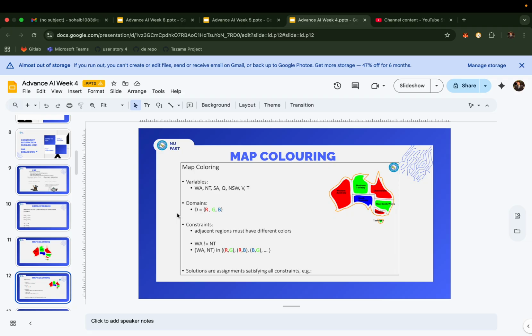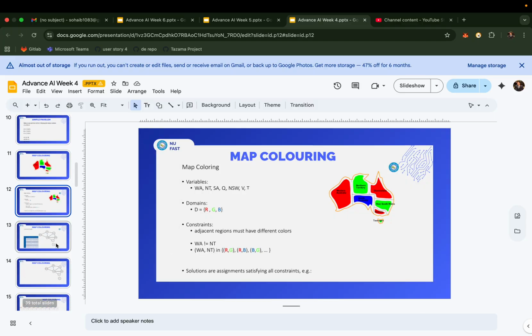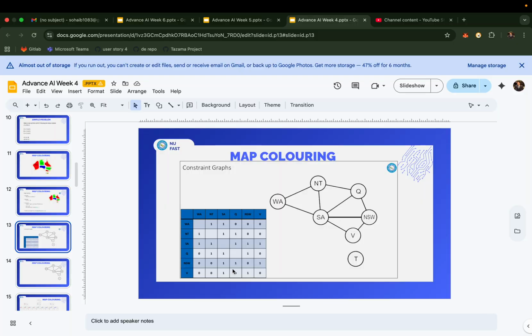So this is how it's done. You have variables, you assign variables, you ensure that no adjacent regions get the same color. So this was the only constraint we had to deal with. Similarly, you can make a map over here, which is a constraint map, like WA cannot meet, WA and NT can meet, and SA can meet.